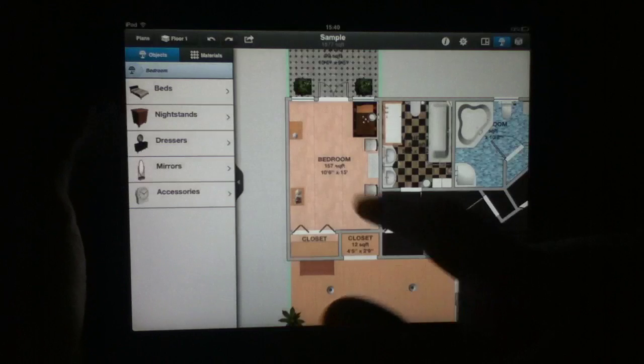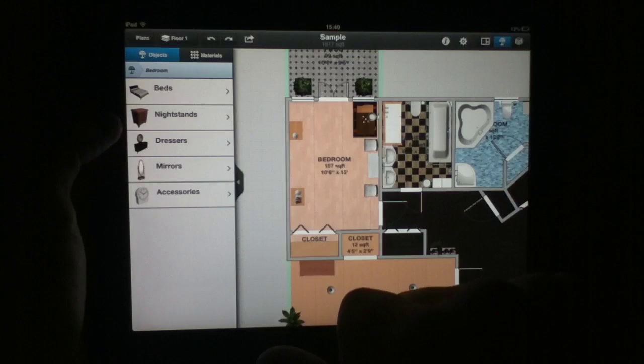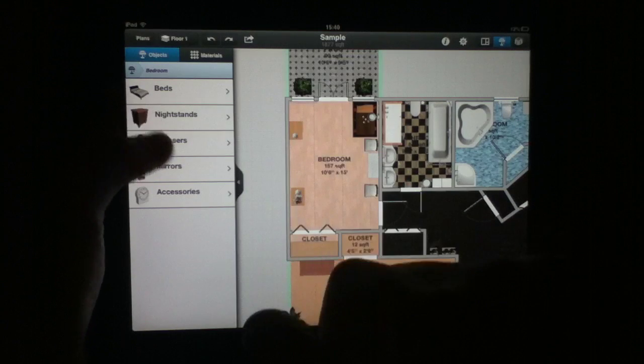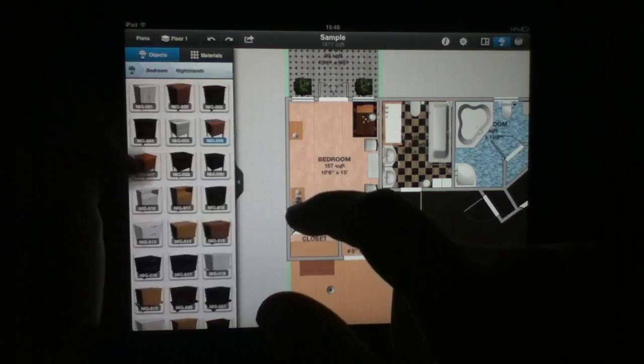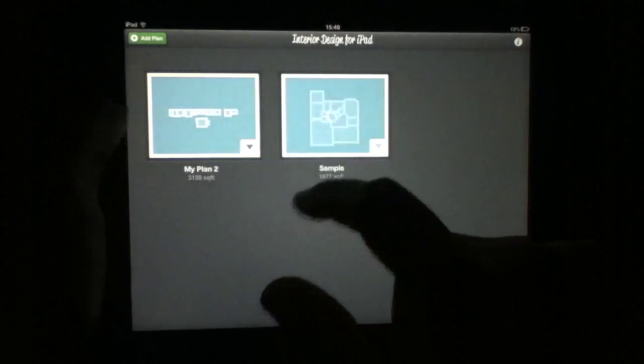As you can see, lots of different objects and items included within each subsection. So you've got lots of different beds, loads of different nightstands, all of that is included.